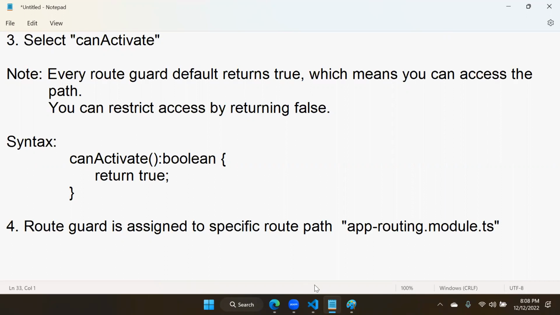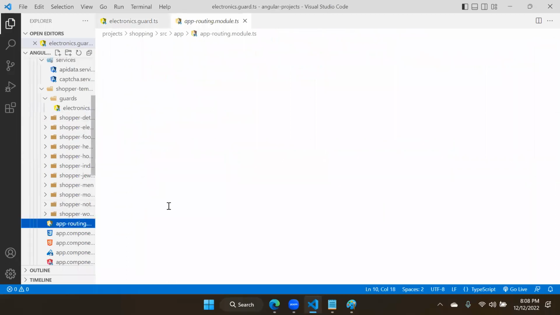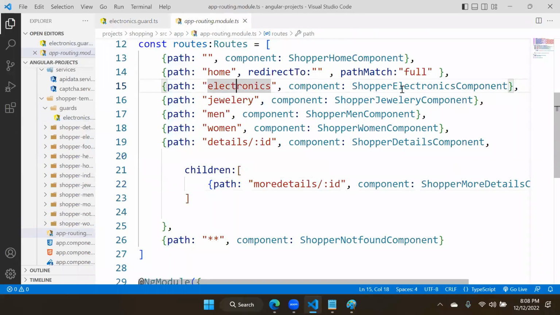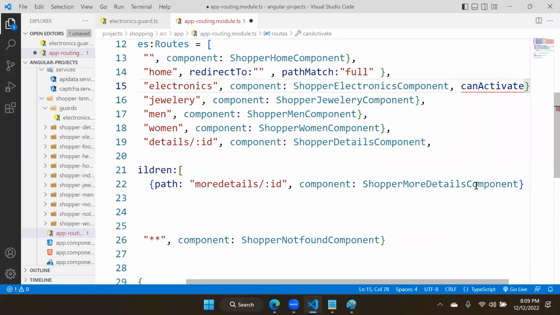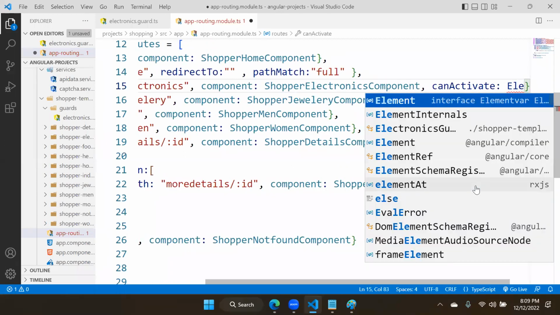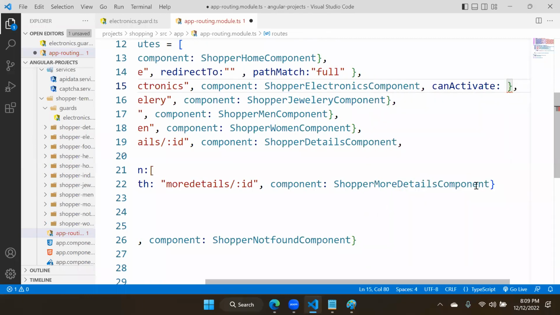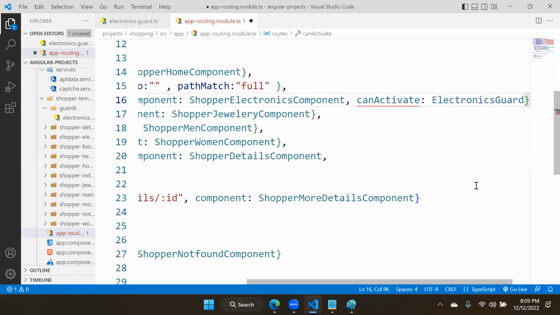That means what you have to do: go to the app routing module. In the app routing module, in electronics, which component? The electronics component. Here we have to use canActivate. Here you have an attribute canActivate. CanActivate depends on whom? It depends on the route guard we created. What is that route guard's name? Electronics guard. So canActivate depends on that electronics guard.